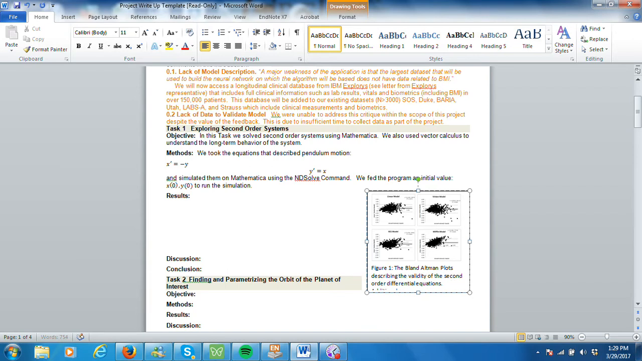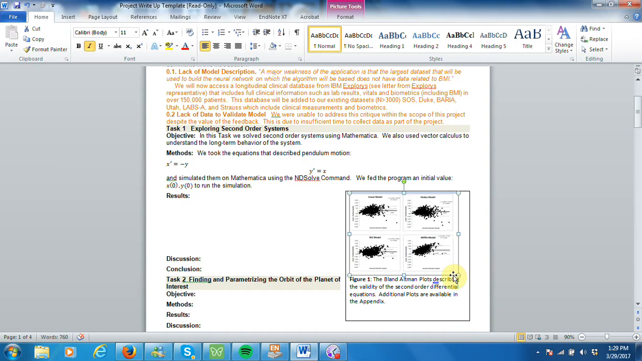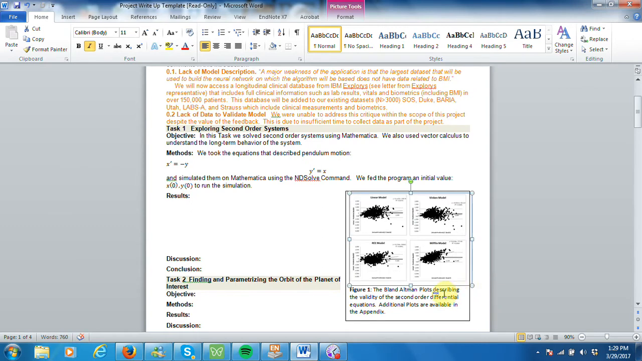Additional plots are available in the appendix. It's really important, people's eyes go to the figures right away, that your figure caption be detailed and very clear. This picture is pretty small. I can make it bigger. So we can resize it so that it's a little bit bigger. So you can see that I have actually made a title for my figure.